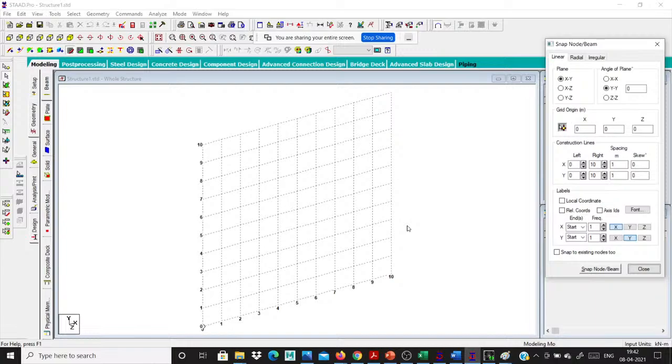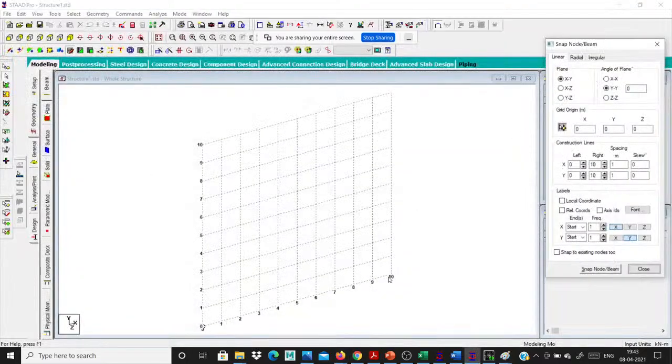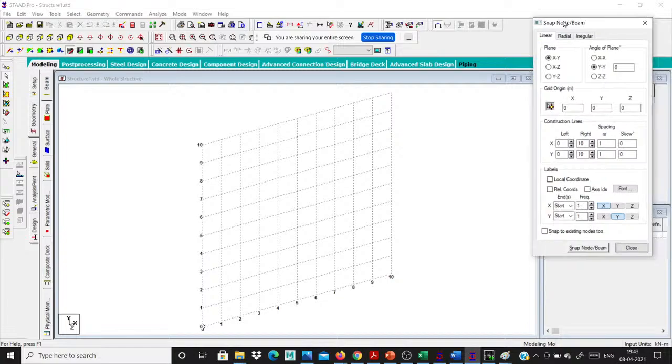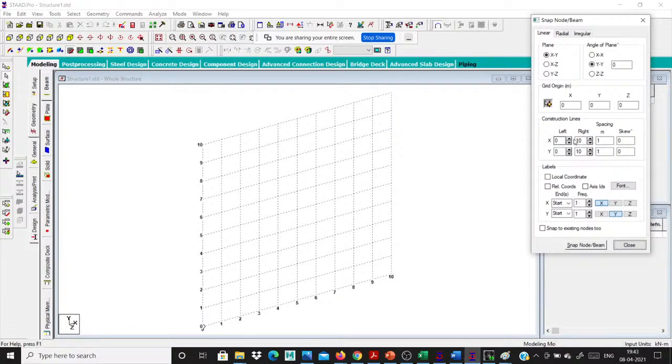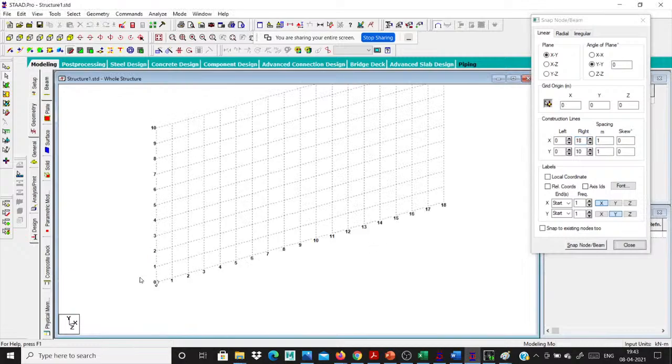Our truss length is 18 meter, right? How to draw the 18 meter? In the snap node method, how to increase the x direction means simply go to this snap node beam measurement. This is the x direction, this is the y direction. I need 18 meter in this x direction. I simply click 11, 12, 13, 14, 15, 16, 17, 18 meters, right? This is 18 meters.